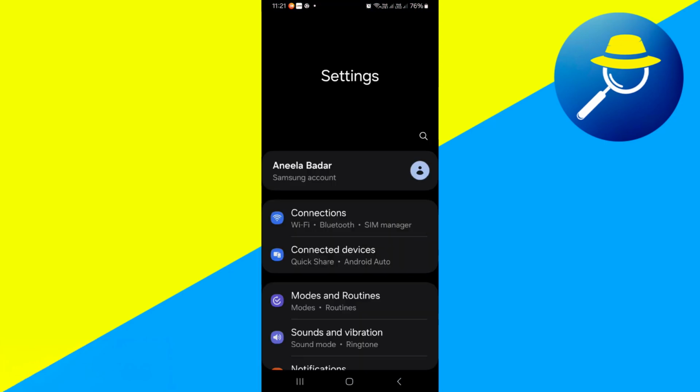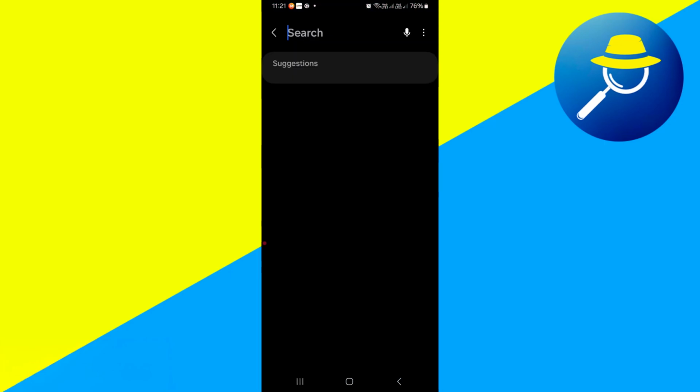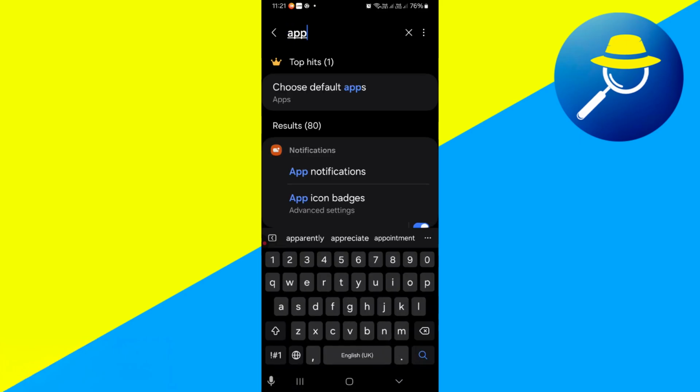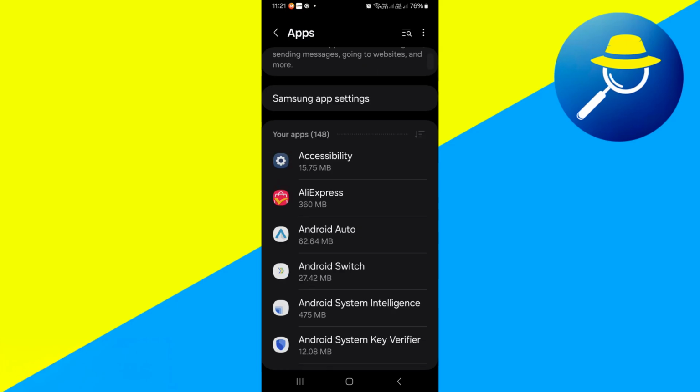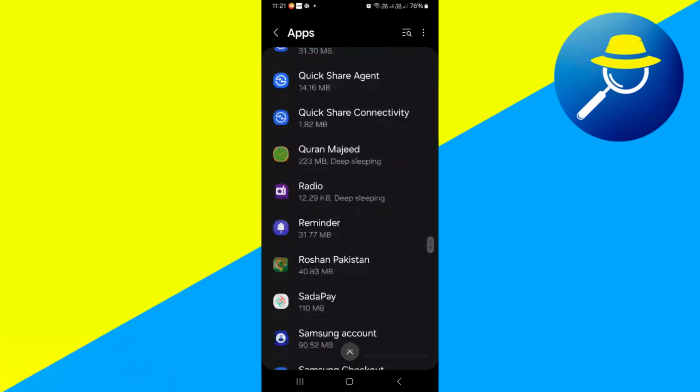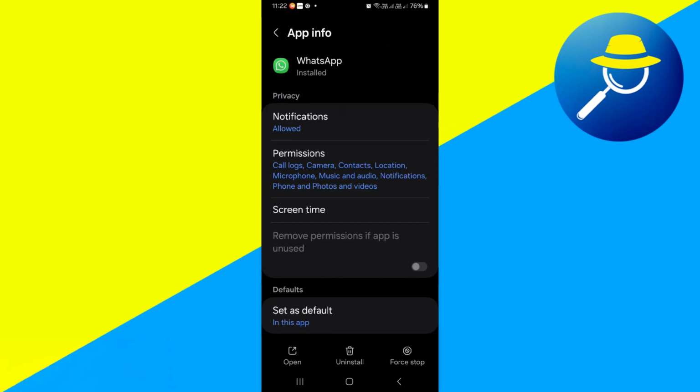First, go to your phone's settings. In the search bar, type App Manager or App Settings, depending on your device. Next, scroll through the list of apps and locate WhatsApp. Tap on it to open the app info page.